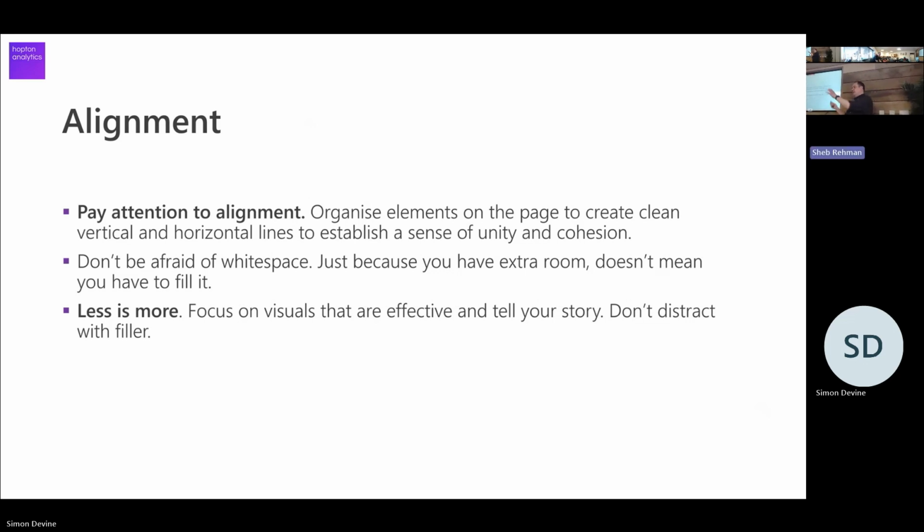Now, obviously, that's for a specific purpose. So when they want to get into the dirty, they need more detail. Fantastic, we can do that as well. But don't be afraid of that white space.